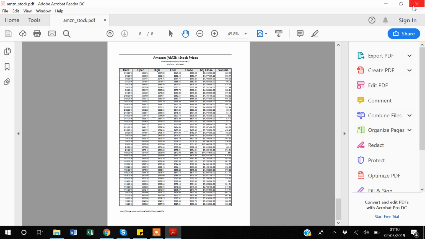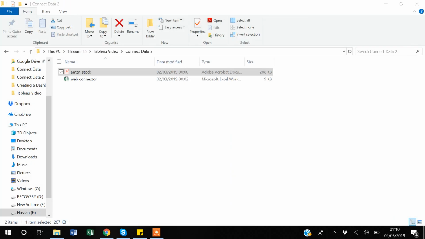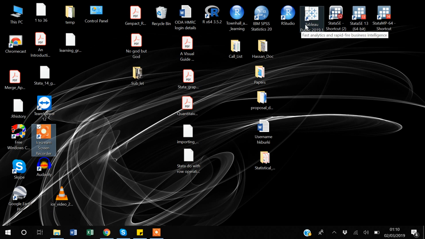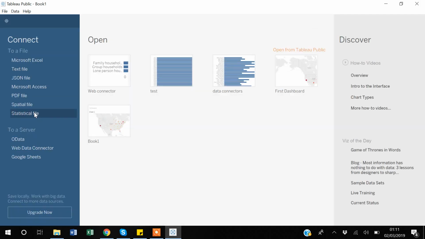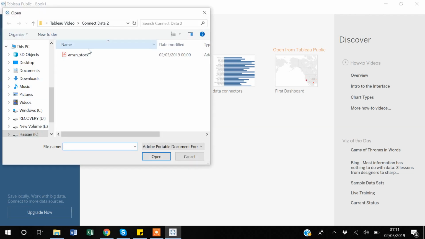So in order to do that, I will go back to my Tableau. So I will open it up. As I told you, I want to pull the data from my PDF file. So I will click the PDF file. So this is the file that I want to pull.